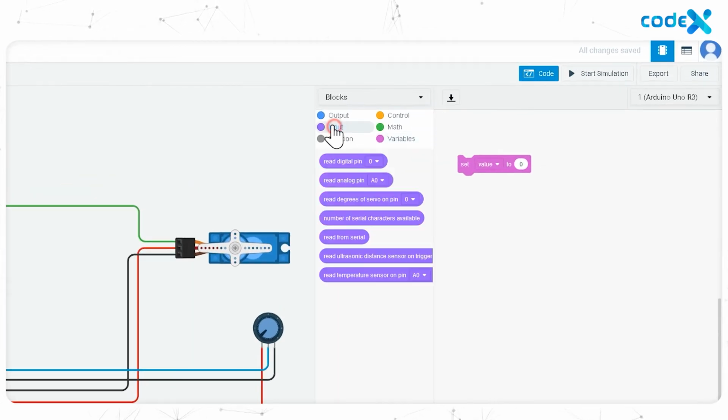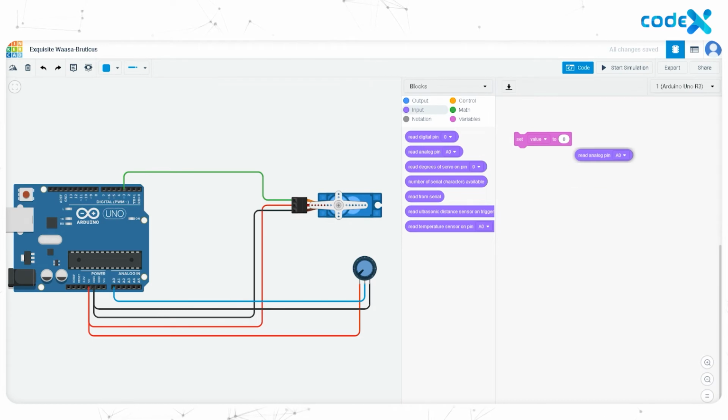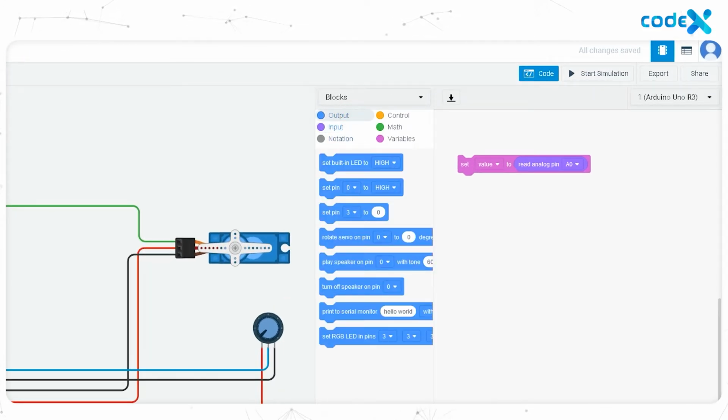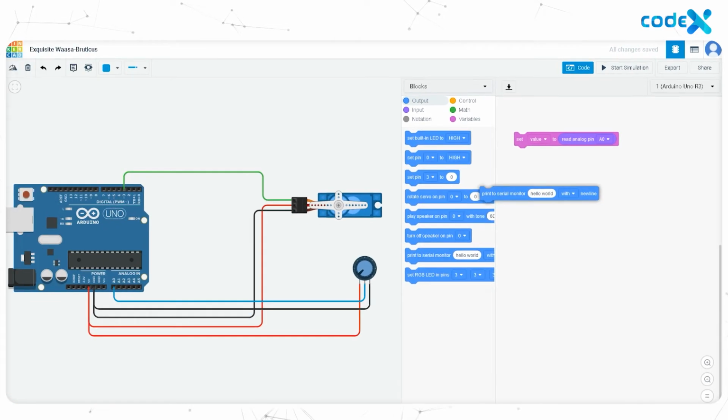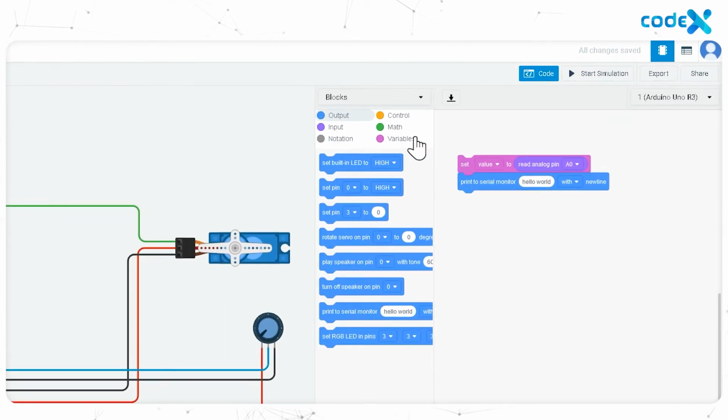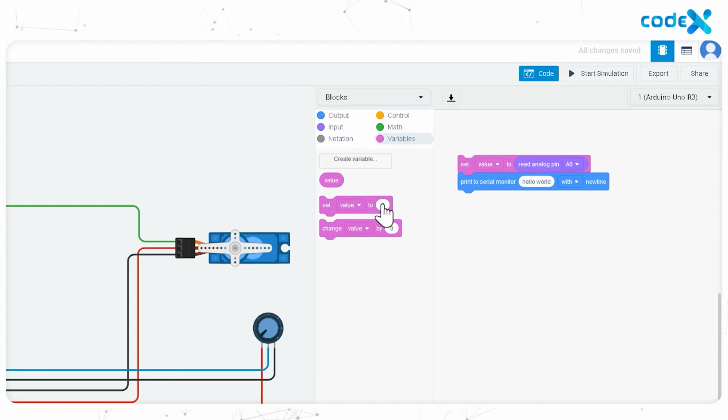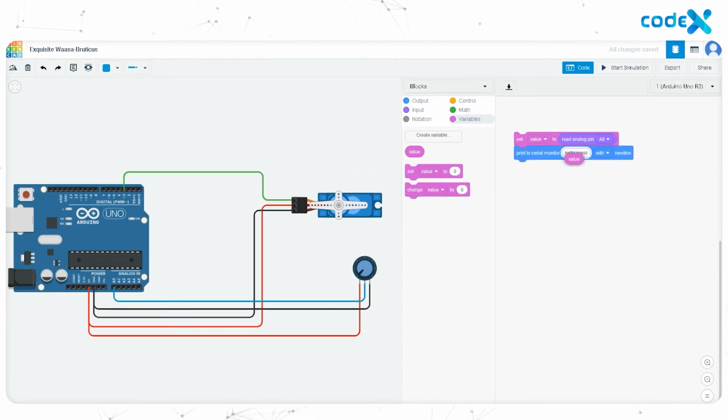Go to Input and select the Read Analog Pin block and place it on the Set Value to block. This block means that the value in the analog pin will be saved in the variable value. To see the changes in value, we can place a serial monitor here. So go to Output and drag and drop the Print to Serial Monitor block. Then go to the variable and place the value block on the Print to Serial Monitor block. Now the serial monitor will print data inside variable value.